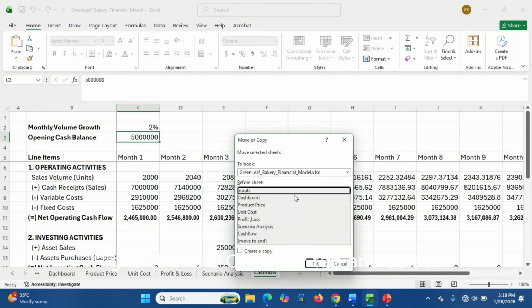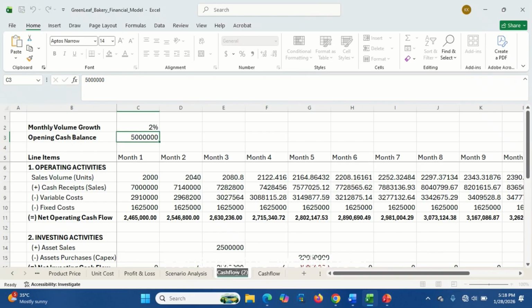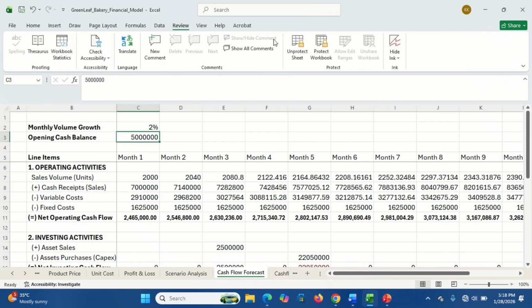Right-click the Cash Flow tab and select Move or Copy from the context menu. In the dialog box that appears, select the Create a Copy checkbox. Under Before Sheet, select Cash Flow. Click OK to duplicate the template. You've created a copy of the Cash Flow Worksheet. Rename the worksheet to Cash Flow Forecasting. If you protected the workbook earlier, go to the Review tab. Under Protect, select Unprotect Workbook.